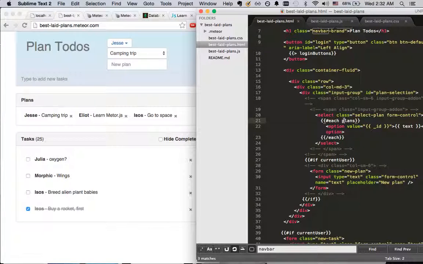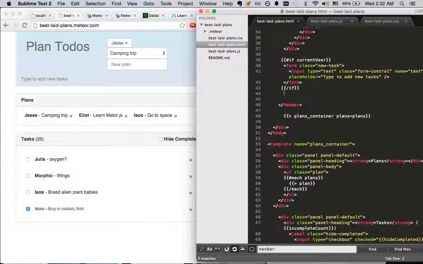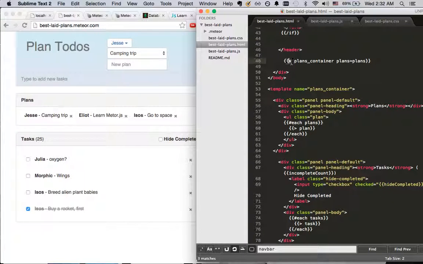Right here, this is coming from the JS file. It's taking the ID of the plan and inserting the text. This logic right here displays whether the current user is signed in. If you're not signed in, then you won't show this piece to the user. This little caret indicates a template, so this is inserting the plans container template right here.